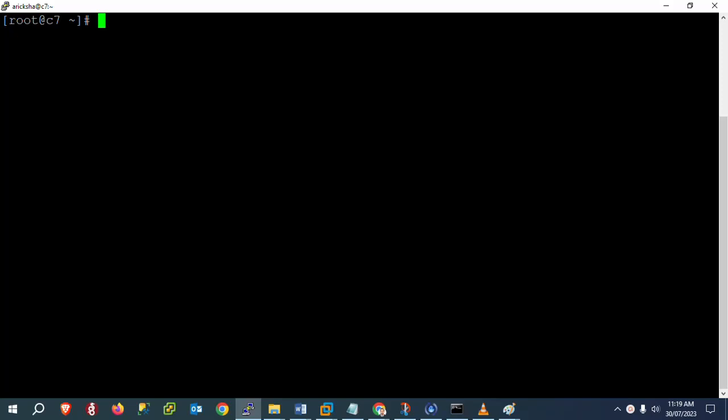So let's begin. If you are logged in as root, you just need to type useradd and the username. So I will type my username. Yes, just press enter. Once you press enter, the user is created. So the user is created now. The command is useradd and the username.